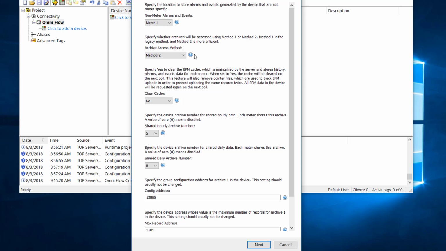And then we get to the archive access method, which determines which method will be used by the driver to access the archives. You see we have a choice between method 1 or method 2. Method 1 is the older legacy method, and method 2 is the default because it's a more efficient method. It's always going to be recommended to keep the default of method 2, which is what we're going to do here, unless you have an older Omni Flow and you know specifically that it actually requires method 1 in order for you to achieve archive access.